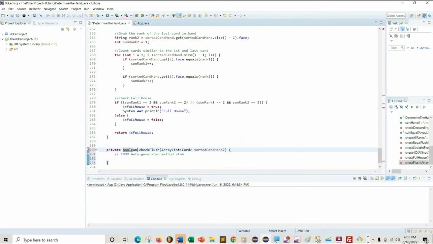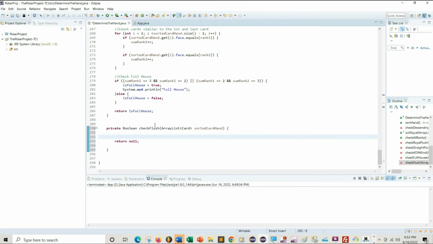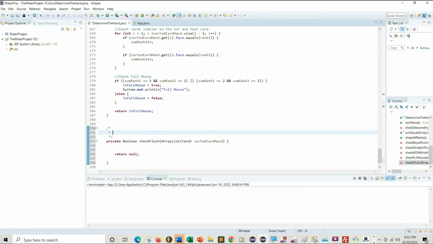Boolean, and from there, just need to add a return type, return null for now. All right, and what we're going to do is just add a comment, so we'll explain exactly what this method does. Pretty much this method is supposed to take in a sorted card hand, and it's supposed to determine if this card hand is a flush. And we know a flush is any 5 cards with the same suit and no sequential rank. So let me just write that out.